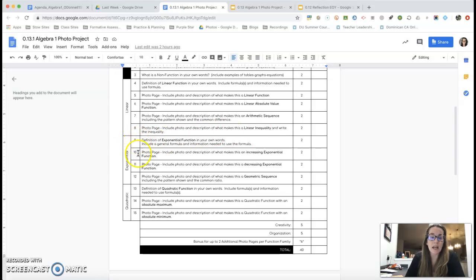Then slides 9 through 12 are all your exponential functions. Slide 9, define your exponential function, tell me your formula, your important information and key characteristics. Slide 10, give me a picture of an increasing exponential function. Slide 11, give me a picture of a decreasing exponential function. Tell me what makes it exponential.